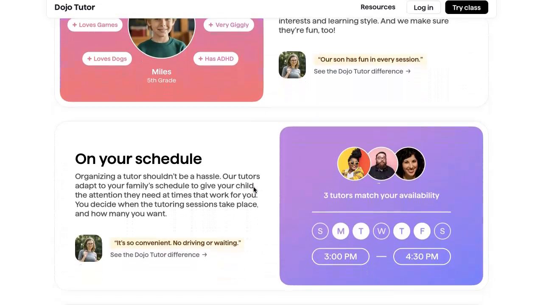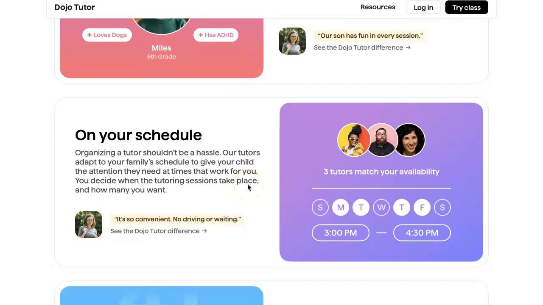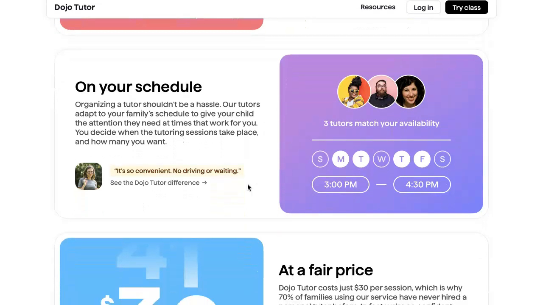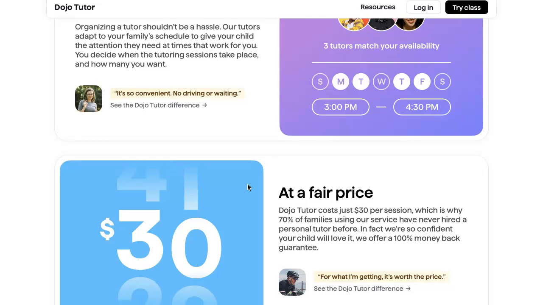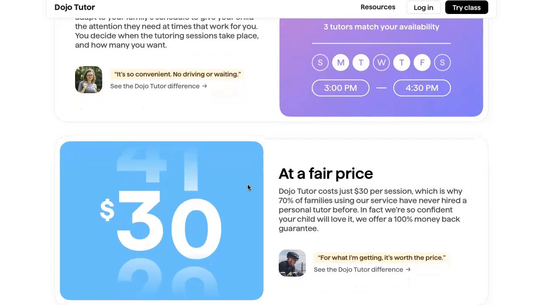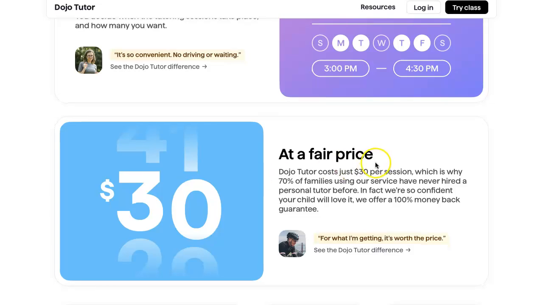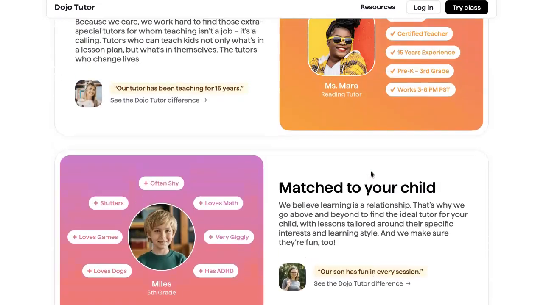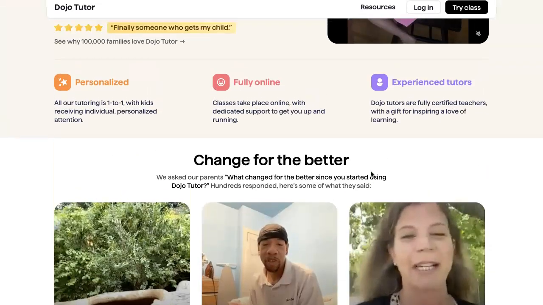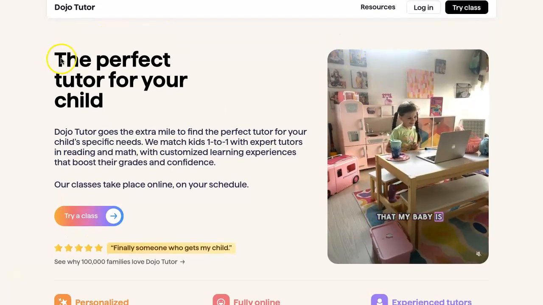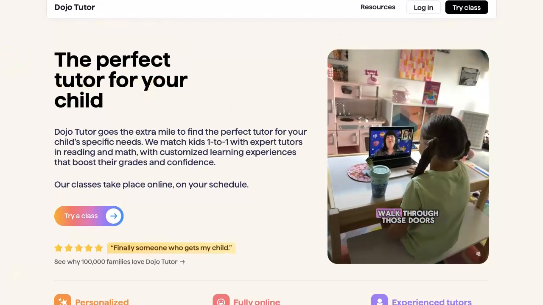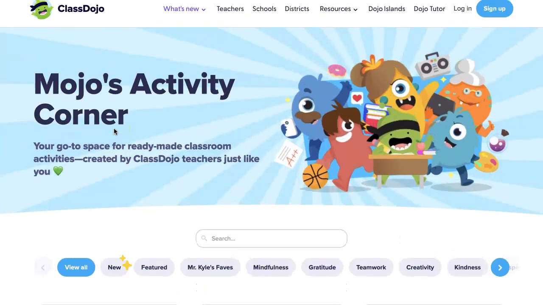And if you keep scrolling down, it also says on your schedule, so you do not have to worry about it being between your students' class time, unless, as I said before, that is something that you would want to integrate into your classroom, but it all depends. However, this part of ClassDojo is not free like the rest of it, so it does cost $30 per session. But of course, this is just something that is extra if your student needs it. So that is something that you would like to tell the parents of your students.